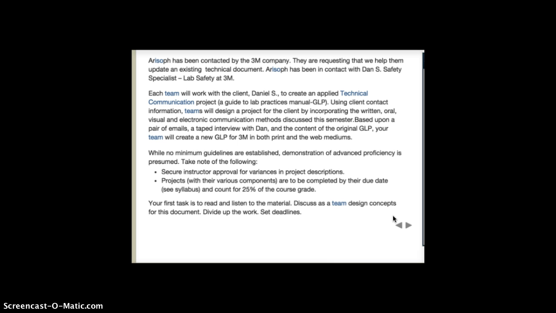Okay, so again, while I don't have any minimum guidelines, you do need to demonstrate advanced proficiency, and your first task then is going to be to read and listen to the material, and discuss as a team the design concepts that you have for this document. Obviously, you'll want to divide up the work and set deadlines, and I'll be talking about each of the different components in this final project.